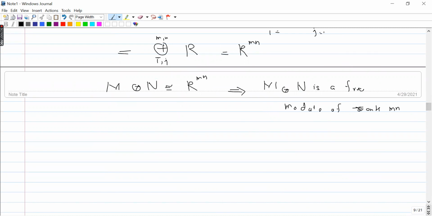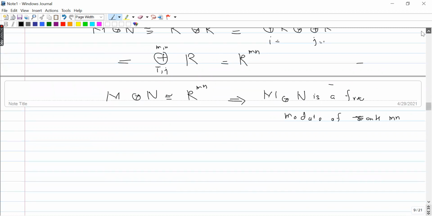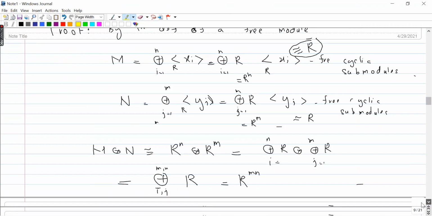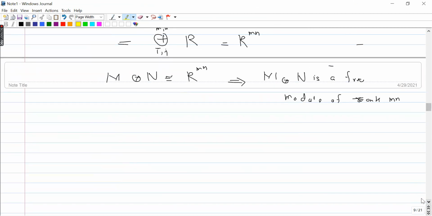But moreover, you can also prove our claim, that is, if this set is a basis of M and this set is a basis of N, then this set, which we define in this way, is a basis of M tensor N. So let us elaborate this a little and see how to show it.